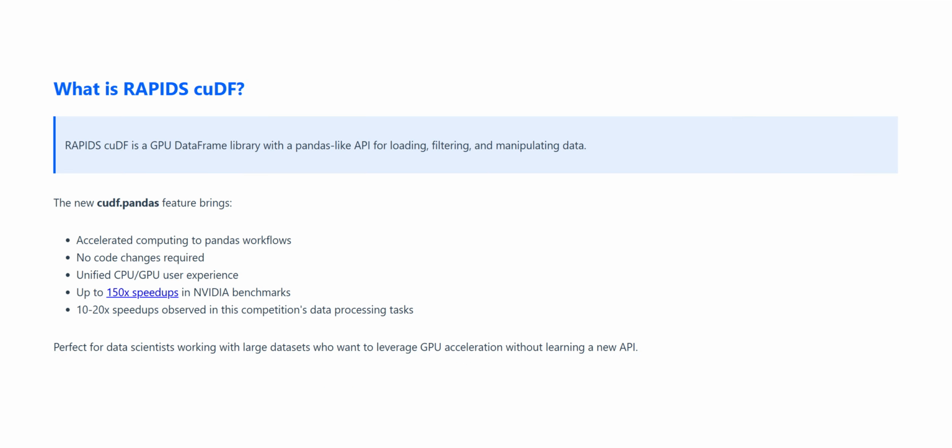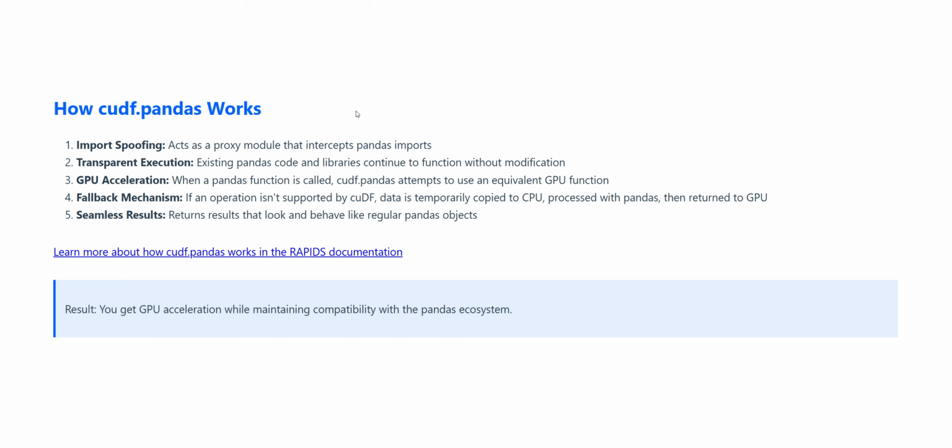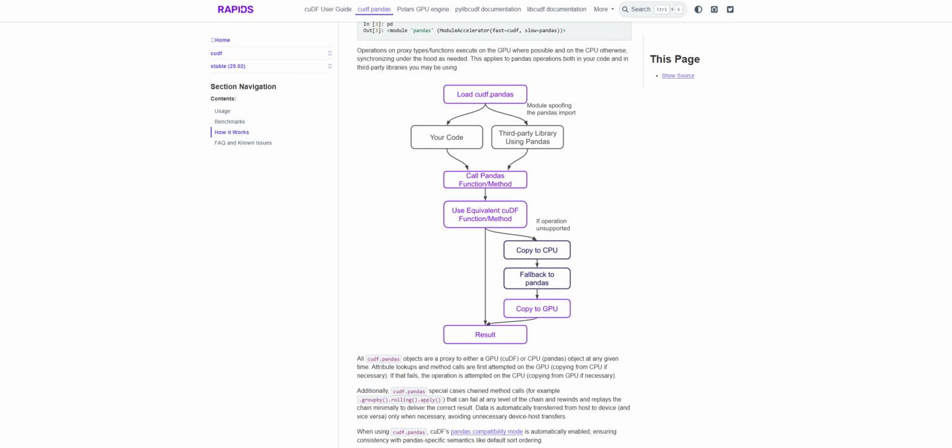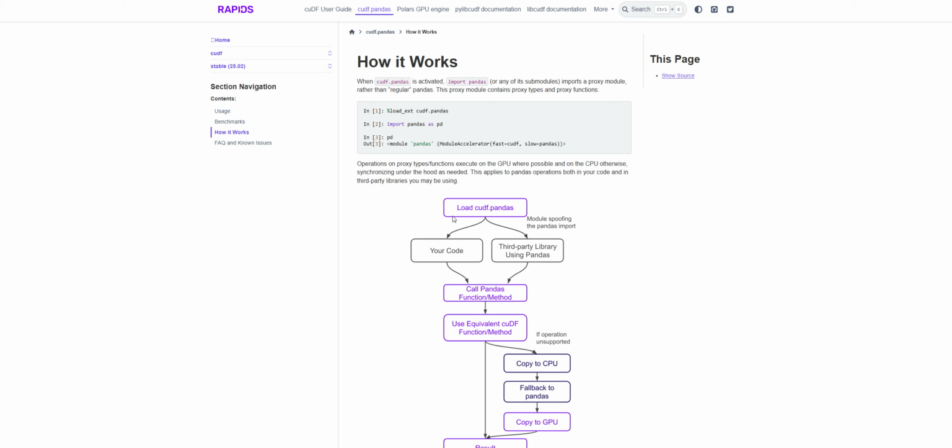Let me take a minute to explain how this magic happens behind the scenes. When you enable cuDF pandas, it essentially creates a proxy module that intercepts all your pandas imports. When you call a pandas function, cuDF pandas tries to use an equivalent GPU function to execute that operation. If it's successful, you get the speed benefit of GPU computing.